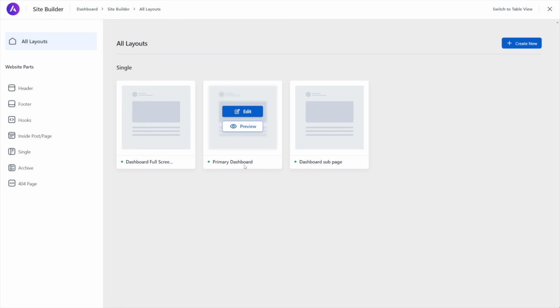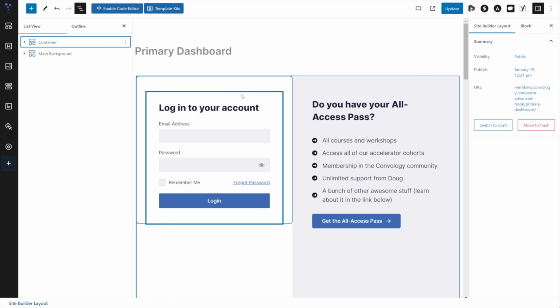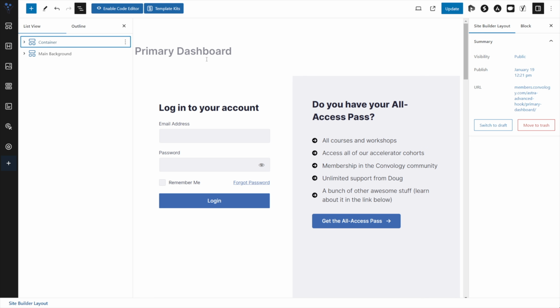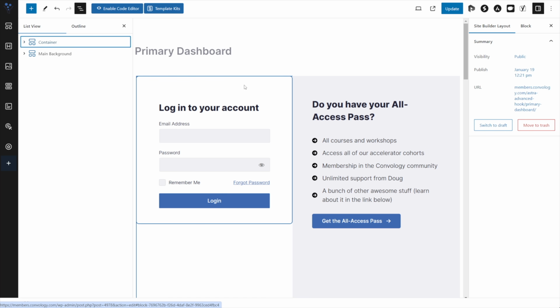Let's go ahead and tackle the primary dashboard first. It's like the dashboard hub. So I'll click on Edit. I'm going to show you what I've built here and how I've built it so that you can easily replicate it. So the first thing that I do in most of my dashboard pages is create a login component so that no one can see anything on the page unless they're logged in.